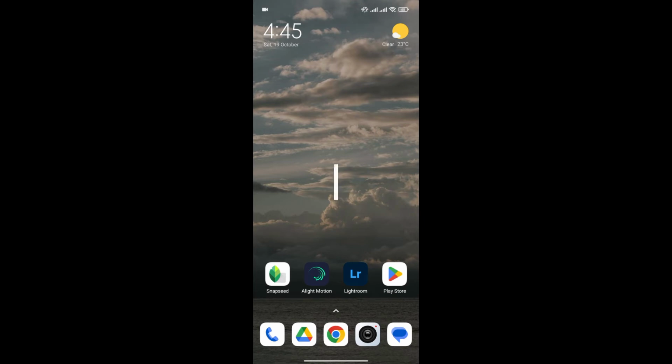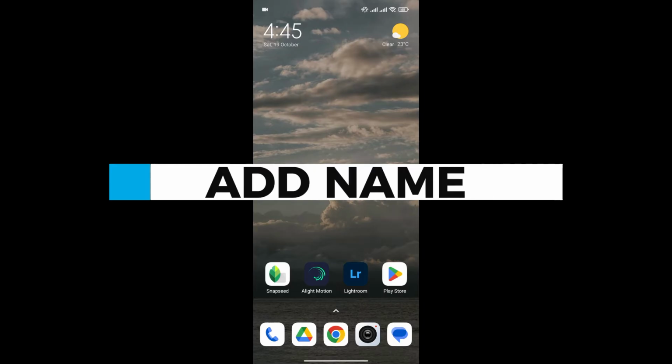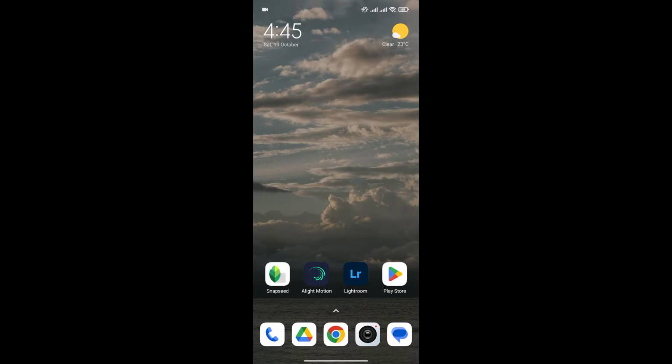In today's video, I'm going to show you how to add name to your album in Lightroom. If you're new to Lightroom and you don't know how to add name to your albums, I'm going to show you an easy hack to do it. So without any further ado, let's get into it.